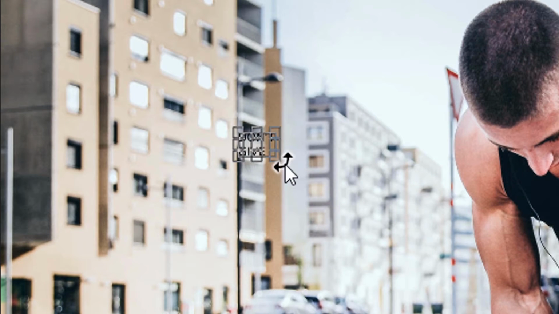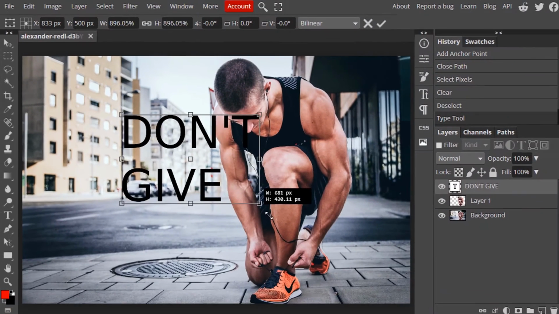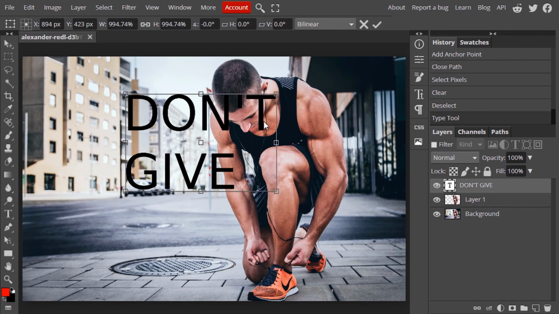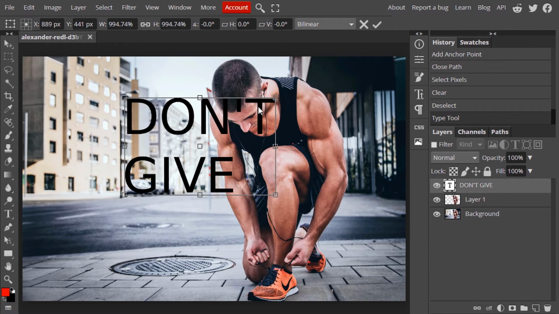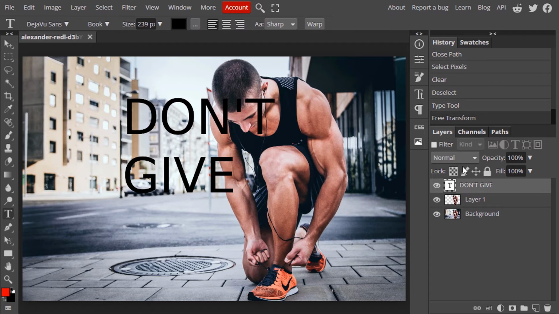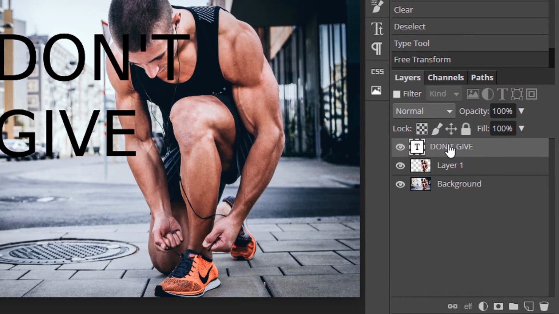Ctrl plus Alt plus T to transform. Press Shift while scaling to maintain the aspect ratio. Make this text layer in the middle of the background and the subject.